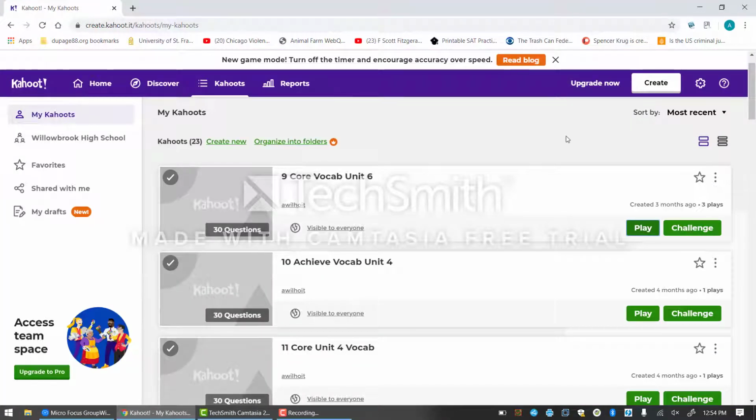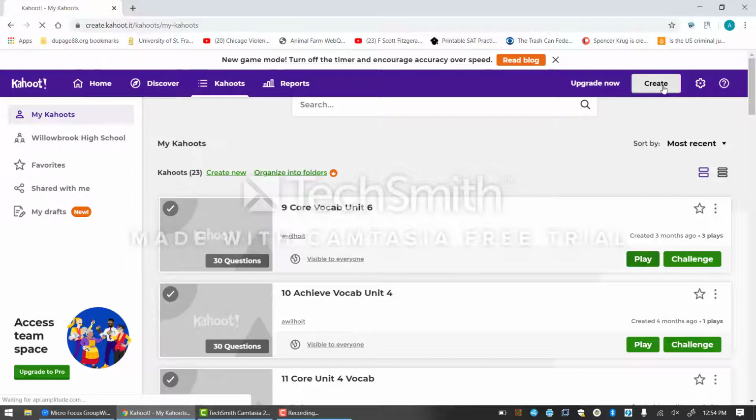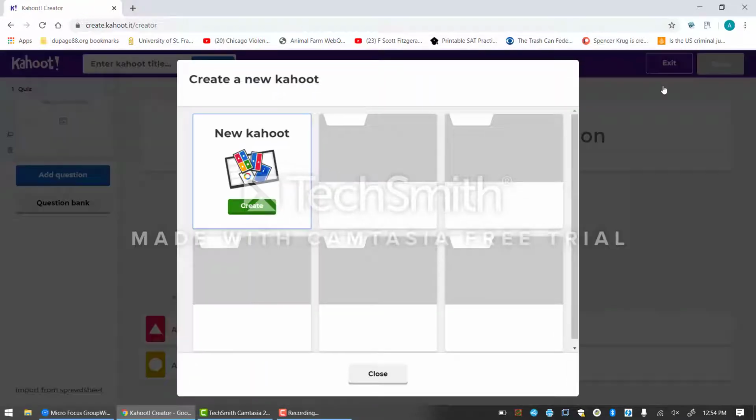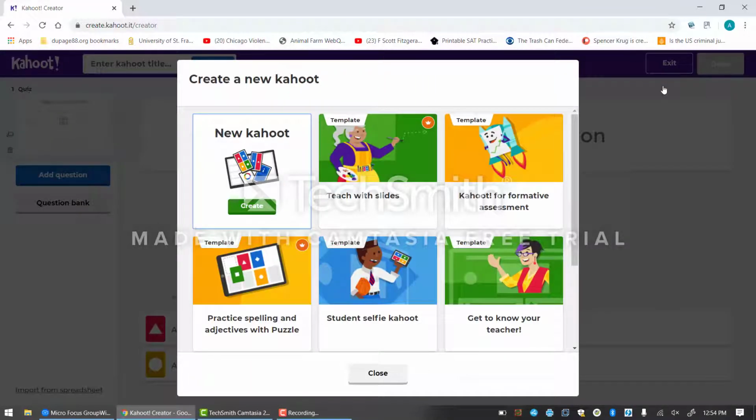But you, the student, once you have your own account, you go into Create up here in the top right-hand corner. And now the fun part is you don't have to just make a quiz. You can do Teach with Slides, Kahoot for formative assessment, which is oftentimes what I use. There's fun things like Get to Know Your Teacher, Student Selfie Kahoot, practice spelling and adjectives with puzzles. Okay, so Kahoot is widening their offerings as a website, and there's a lot of cool things.